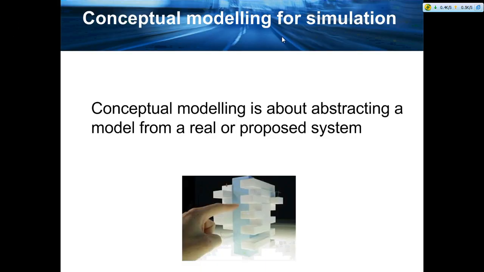So first, what is conceptual modeling? Conceptual modeling is about abstracting a model from a real or proposed system. It means that it is not a real system. It is an abstracting system. It can be a logical model. It can be a mathematical model. It can be a scientific model. Just for several examples, like the disease graph model, the traffic light solution model, or like the example in this article, assembling plant model.